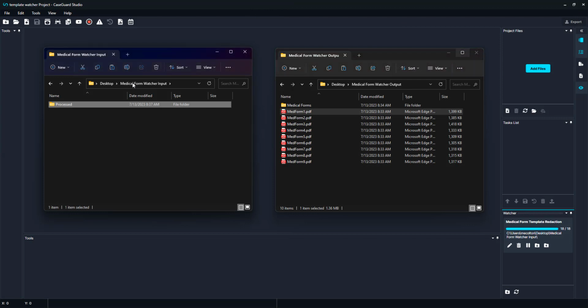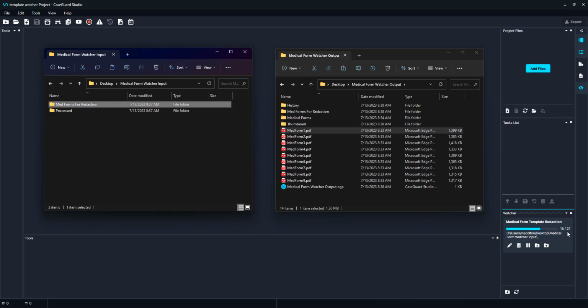Once created, Watchers can be used repeatedly to perform redactions. Whether it's a day, month, or year after it was created, if you drag new files into the input folder, CaseGuard will automatically begin the assigned redaction process like so. And of course, there is no limit to how many Watchers you can have.